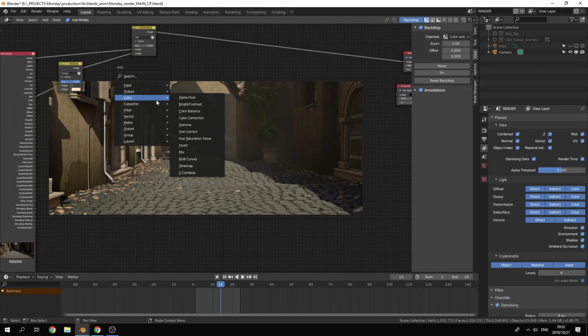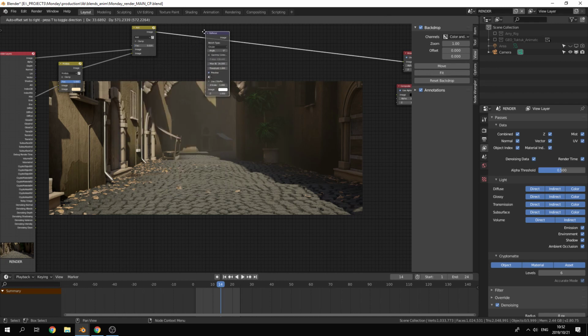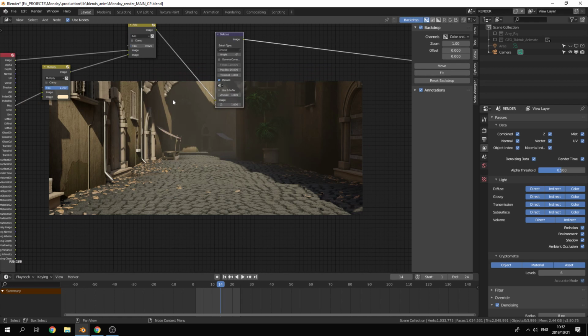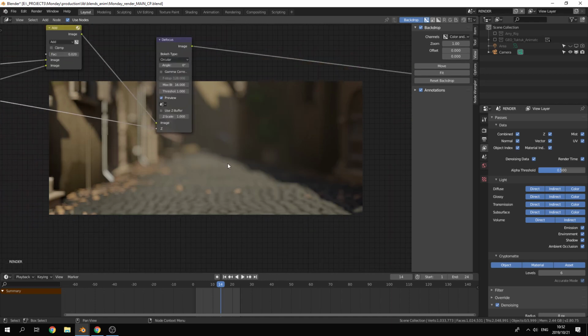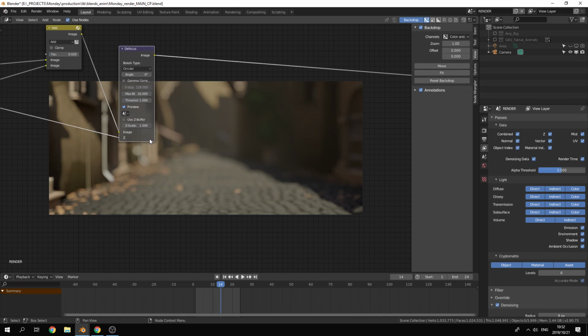Then for our depth of field, all we need is a defocus node, and now we're literally using the output of that for our image, so that goes in there. The Z is our depth that we need, so that goes in there. Immediately everything blurs out, mostly because we haven't set it yet. So there are a couple of things we need to set.